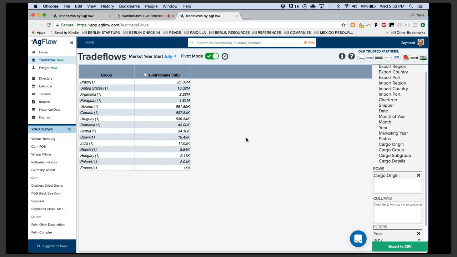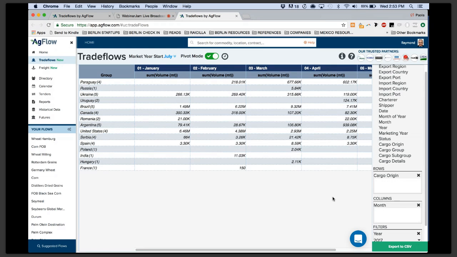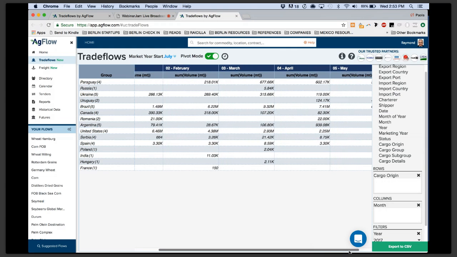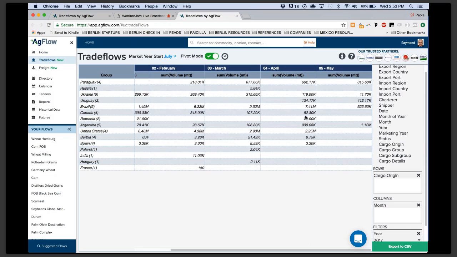Then we'll bring down the month, since we know that we're only in 2017, and we'll start seeing what the monthlies look like across the board. And of course, as you go out here, you'll start seeing the movements.